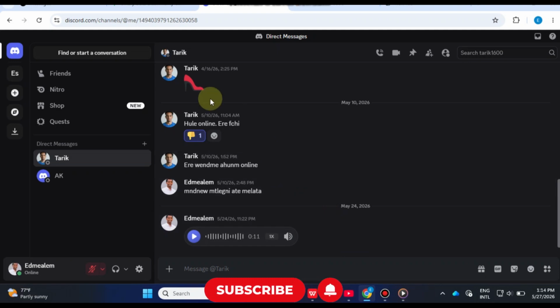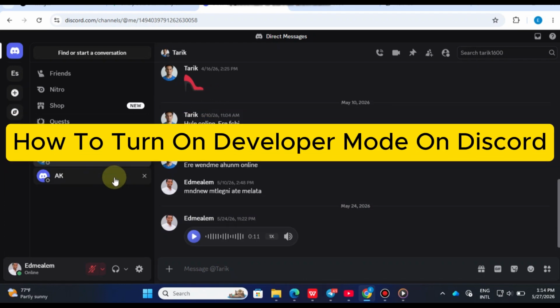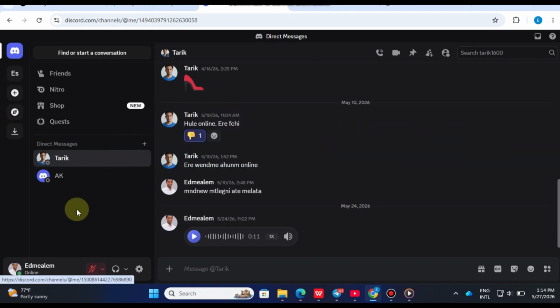In today's video, I'm going to show you how to turn on developer mode on Discord for PC step by step. Developer mode is a useful feature in Discord that unlocks extra options like copying user IDs, server IDs, channel IDs, and message IDs. This is especially helpful if you're managing servers, using Discord bots, troubleshooting issues, or sharing profile links. The good news is that enabling developer mode only takes a few seconds, and you don't need any technical experience to do it. So let's jump right in.